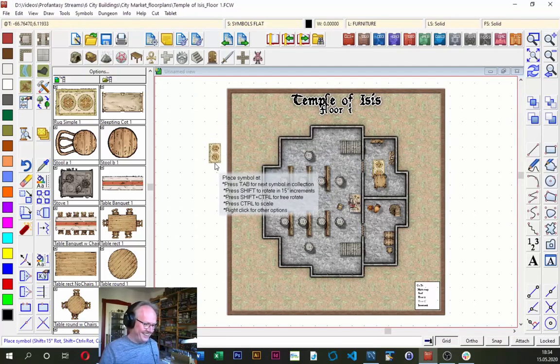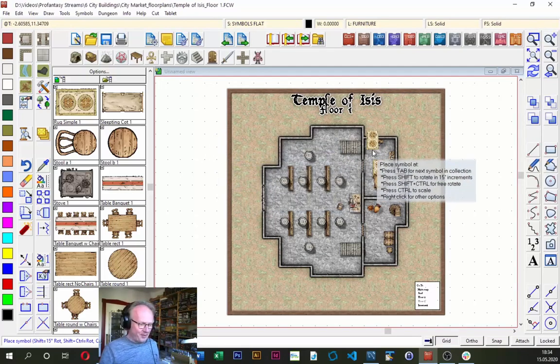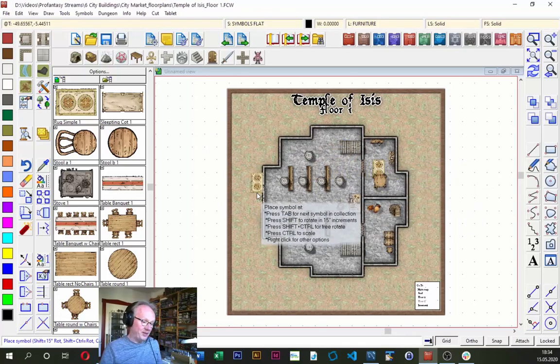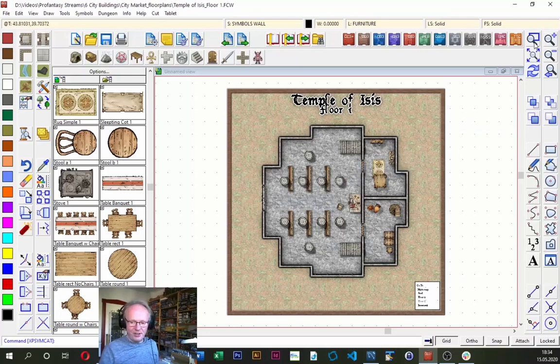Yes, some of the congregation will be stuck behind the pillars. That's true. You have to use what you've got. If you've got a nice big altar room with big pillars, you're going to use it.